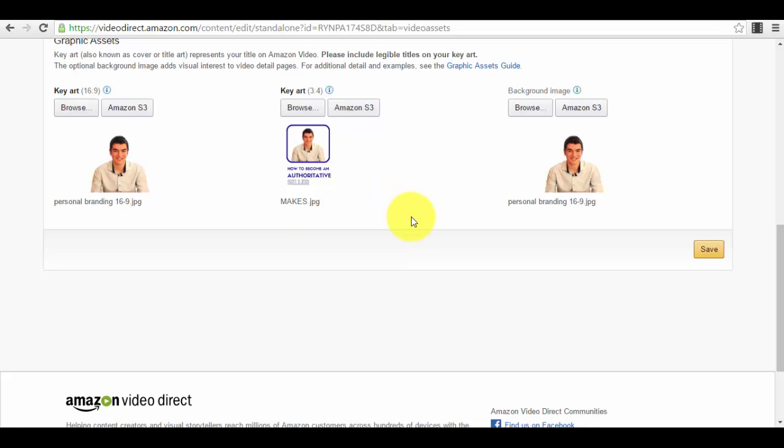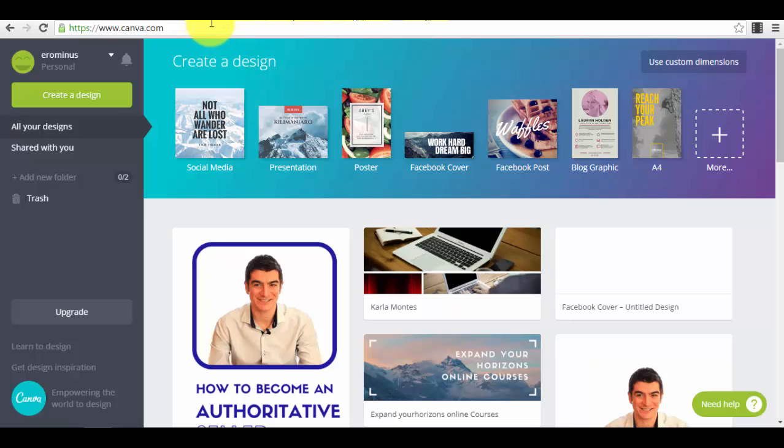Now, how can you create these images, these posters, very easily? Well, you can use a tool that you have probably already heard about, or if you haven't, it's actually a great web-based platform that is free, and you can design absolutely anything with it, having no design skills. It's called canva.com. So you can go to canva.com, as you see here in my browser, and here you will have use custom dimensions.